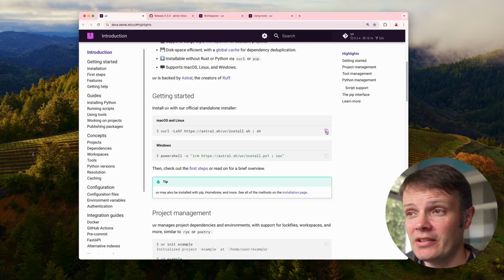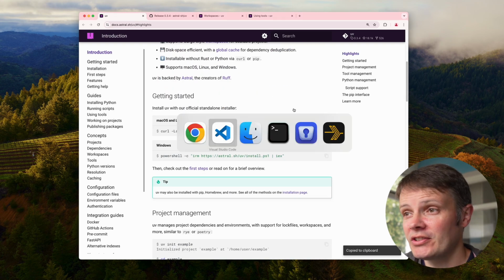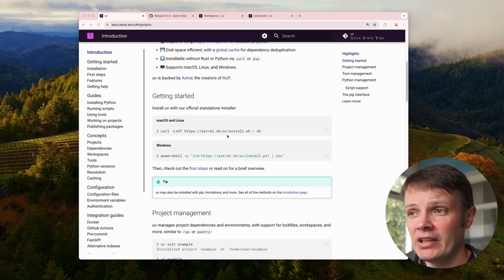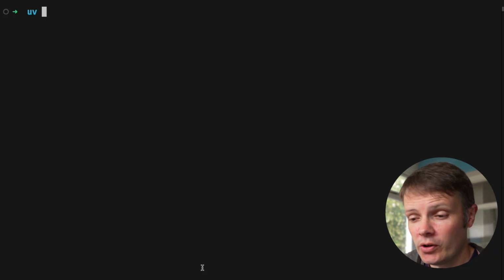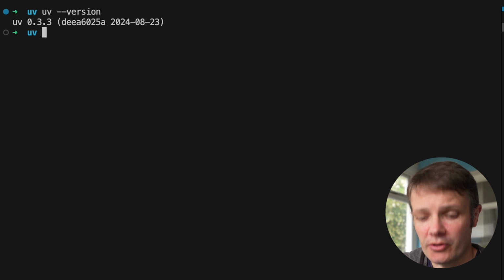There's already been a whole bunch of point releases since it was put out last week. It's all the way up to 0.3.4. I think the last one came out 10 hours ago. If I look at the version that I have installed, I'm on 0.3.3.